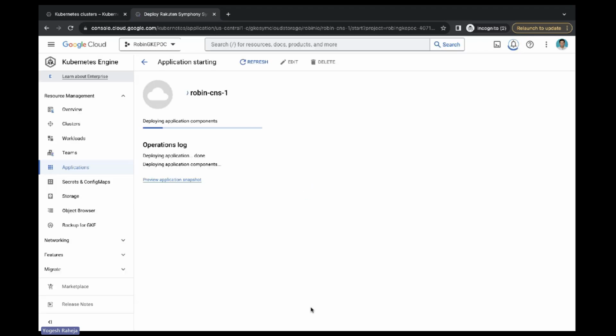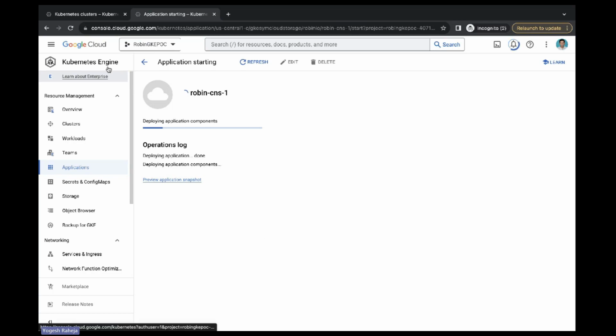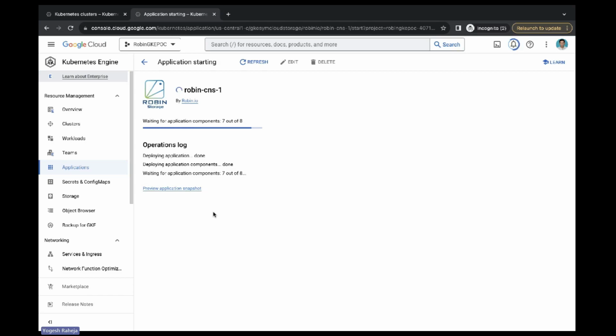And you will see it will switch to your GKE console. See here. So it switched to your GKE console. It's under the Robin GKE POC project. And see here, it comes under application. So it started deploying the things for us. So let us wait and see. It will take a couple of minutes to get everything installed.